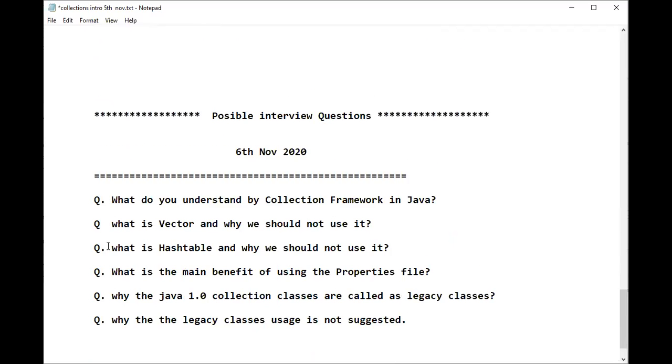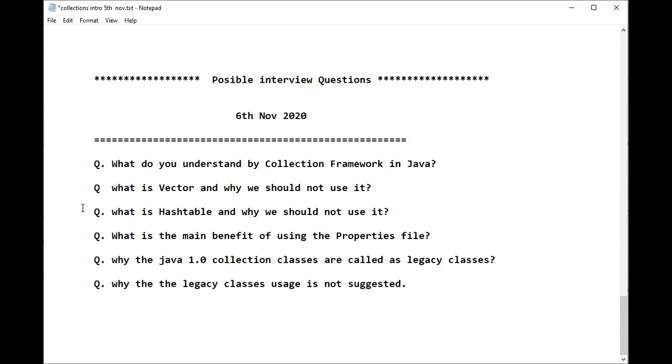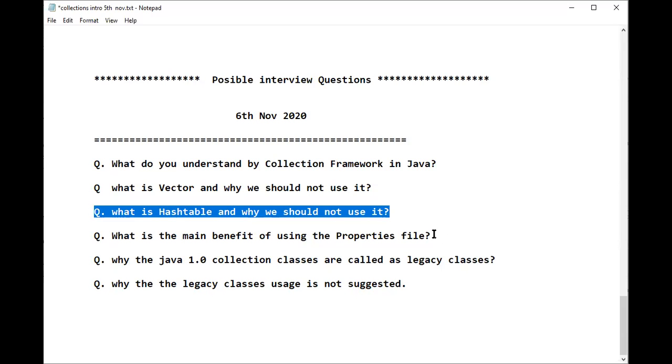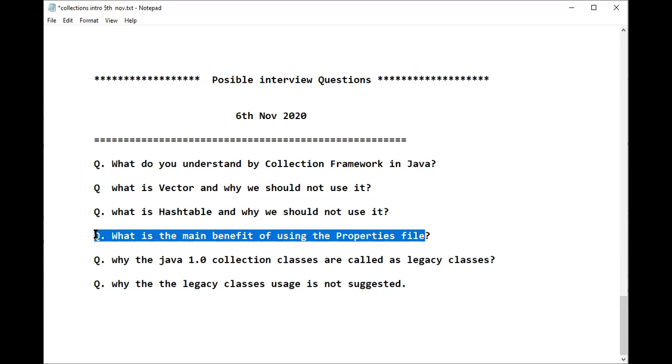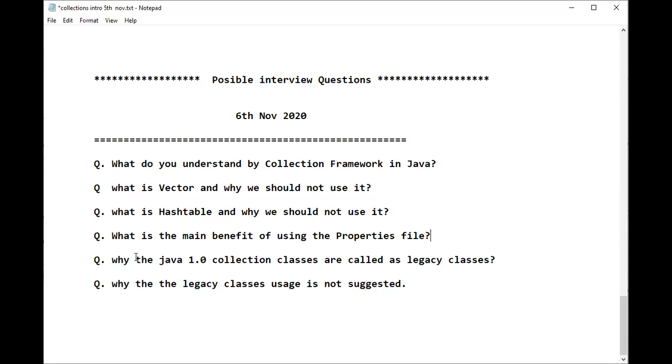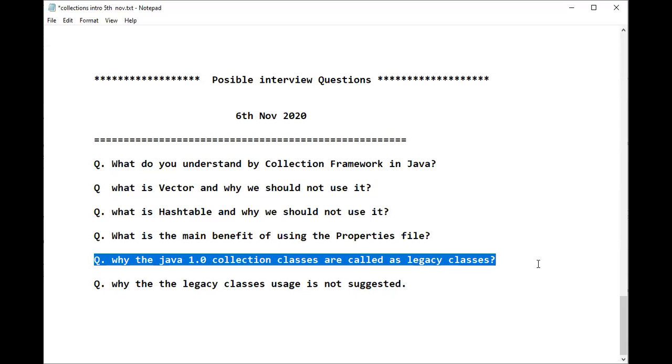So there are two questions we discussed today: what is a hash table and why should we not use it, and the second question, what is the main benefit of using the properties file. Now, considering your first Java version, that is Java 1.0, why are these collection classes called legacy classes? These classes have most of the deficiencies of Java 1.0 classes. Like, we do not have any generics for these. These classes were synchronized classes.